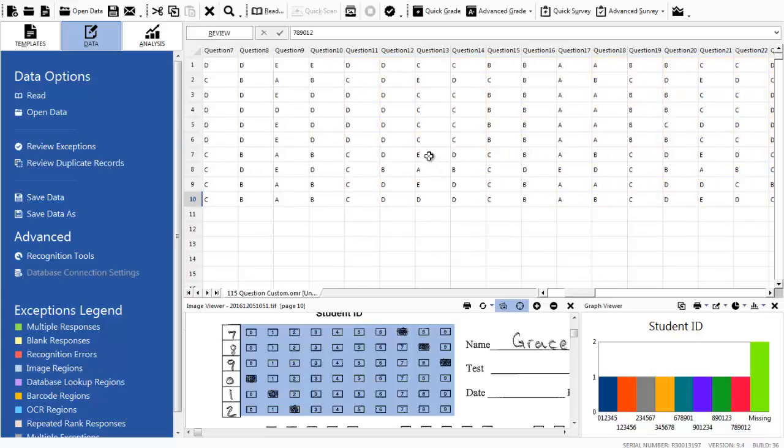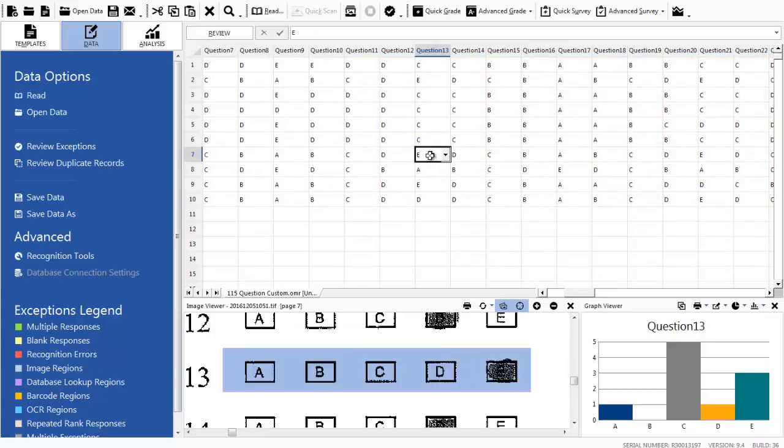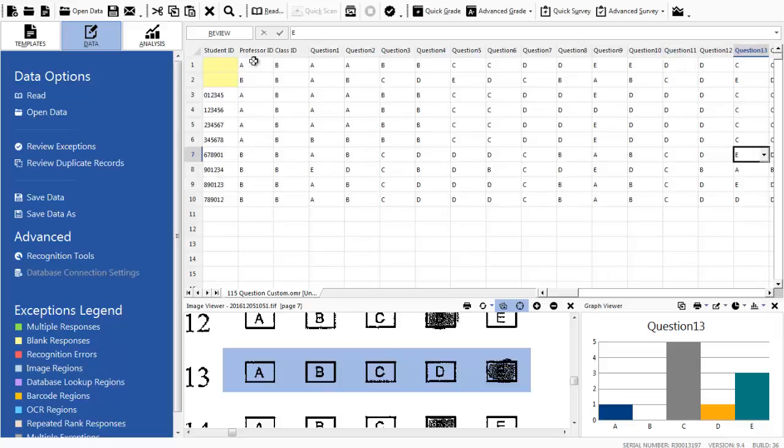If it can't read, let's say this square, when I click on this square, I'm looking at test number 7, question number 13. It gives me a picture view of the actual test. So if I wanted to, I could say it appears that this was an E. I can hit the drop down arrow and choose which answer best fits what I see in this image. Okay, so now I have the test uploaded.